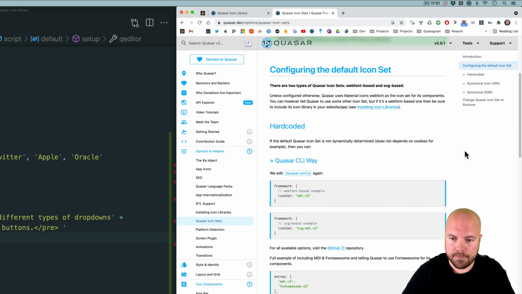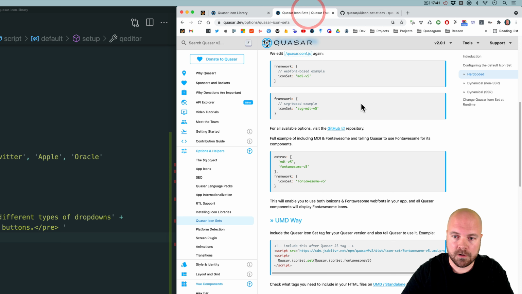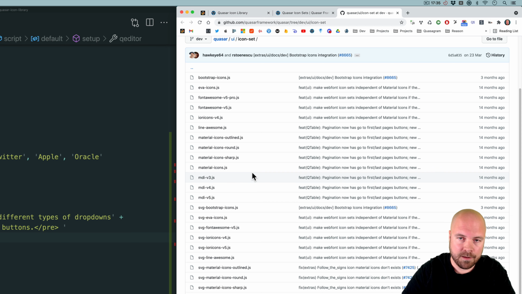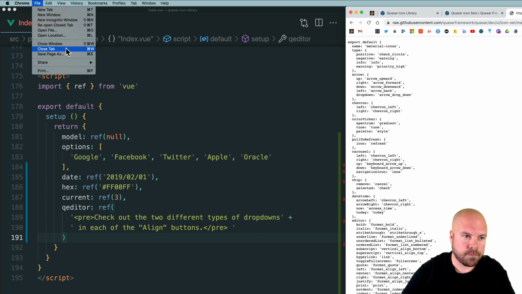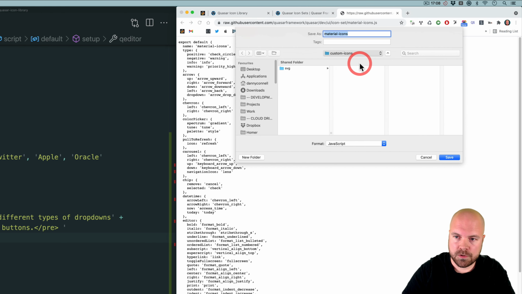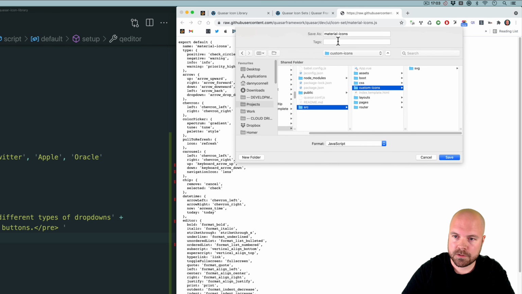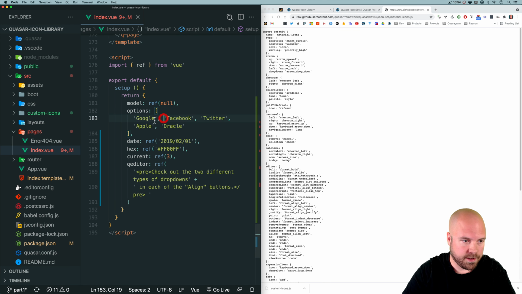So I'm going to scroll down a little bit and click on this GitHub link here, which gives us the source for all of these icon sets. And we're going to use the default icon set and modify it. And the default one is the material icons.js file. So we're going to click on that and click on raw. And we're going to save this. And I'll just jump to my project folder. So we're going to save this in source and custom icons. And we're going to give it the name custom-icons.js and save that.